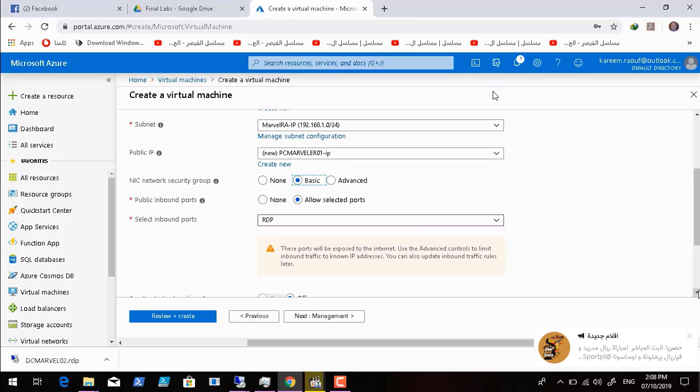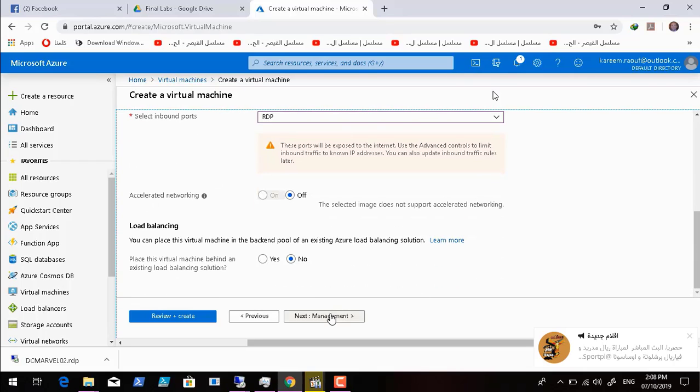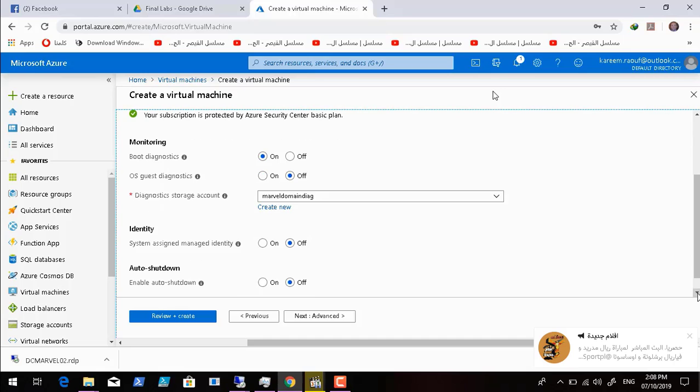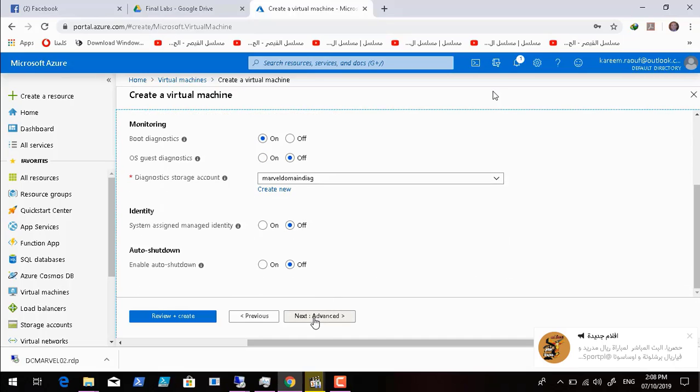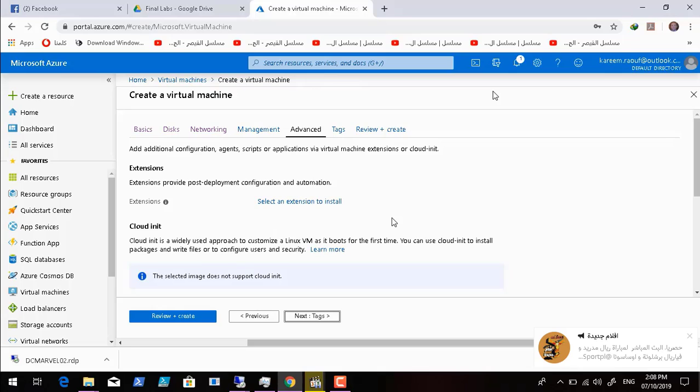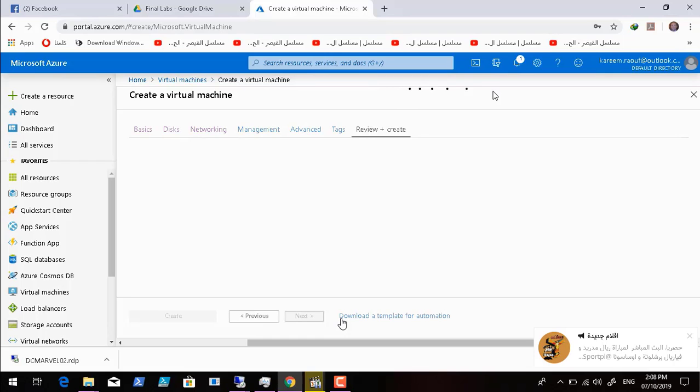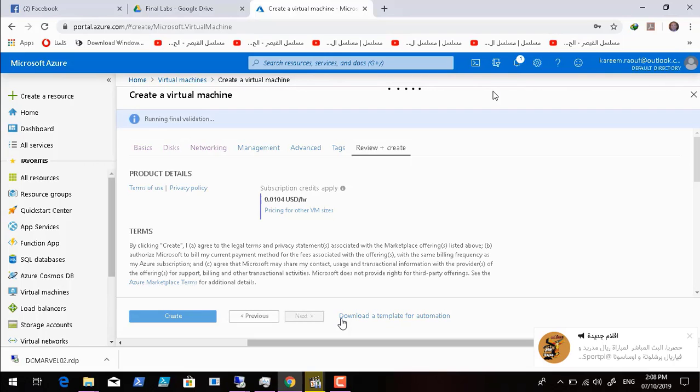So all of these are options. We can discover them later, but we will create a virtual machine with the default selections or default options, and then at the end it will give you a review of all of the selections you have made, and the cost for running this virtual machine per hour. It will cost you less than 1 cent per hour. And then create.